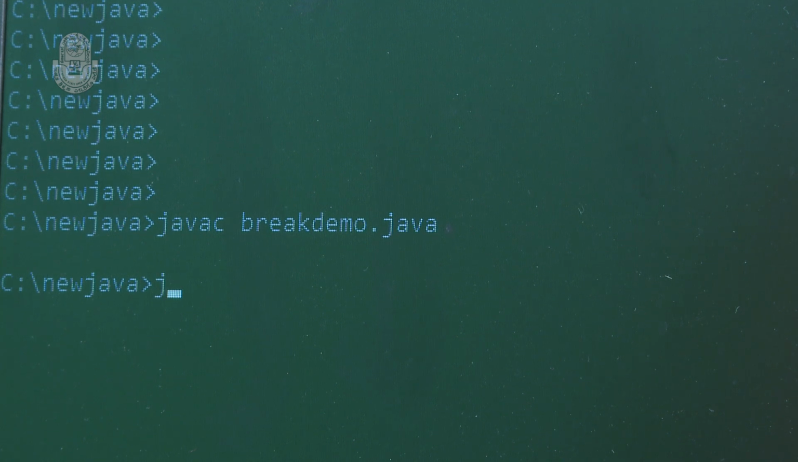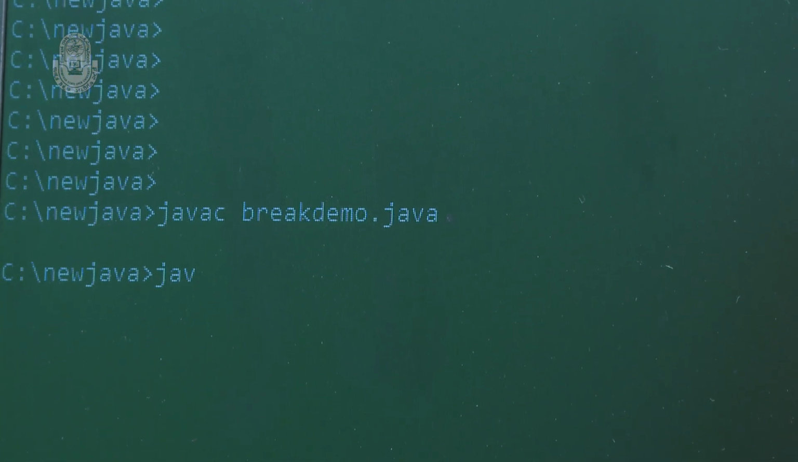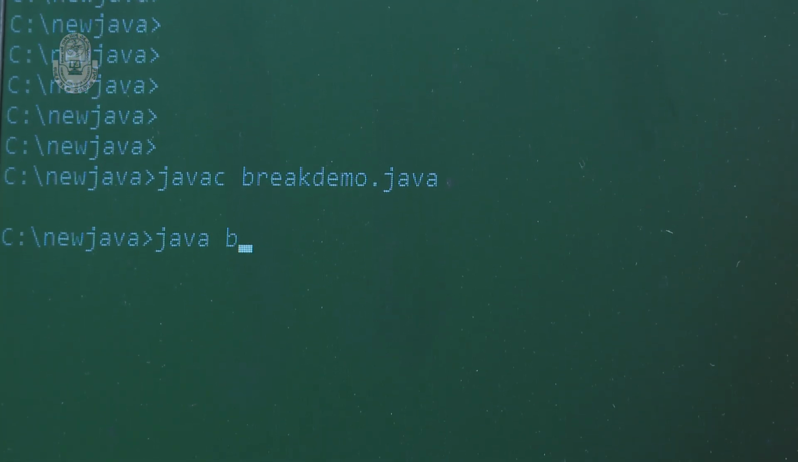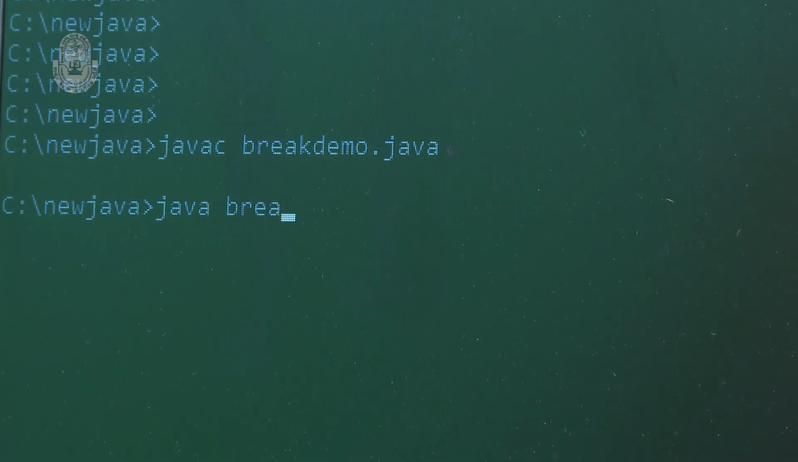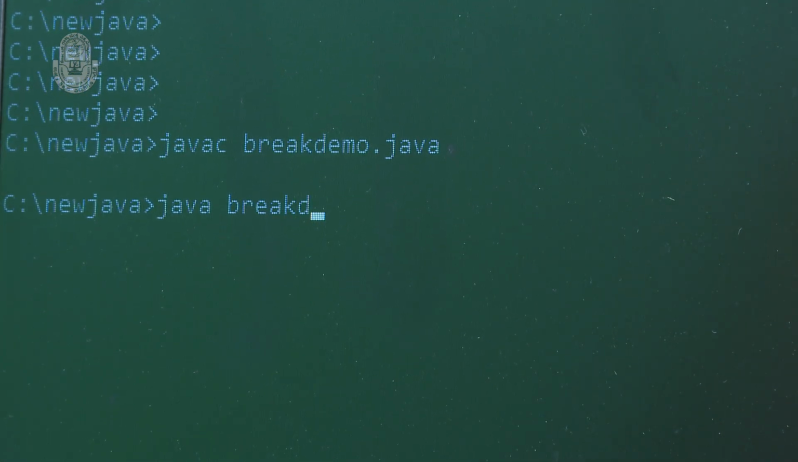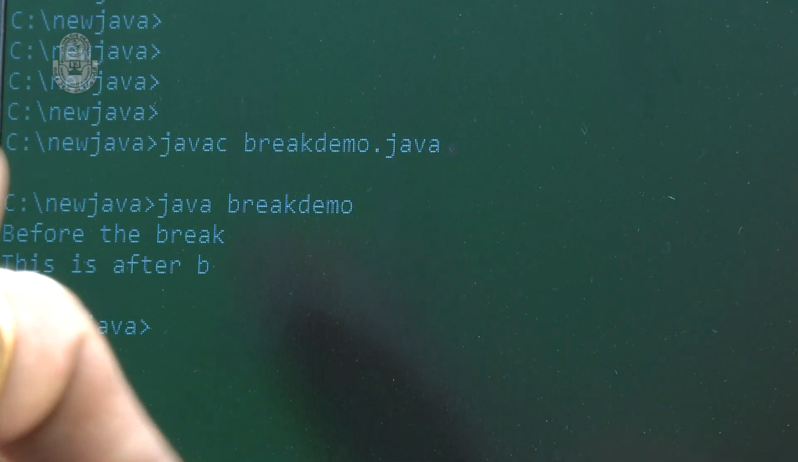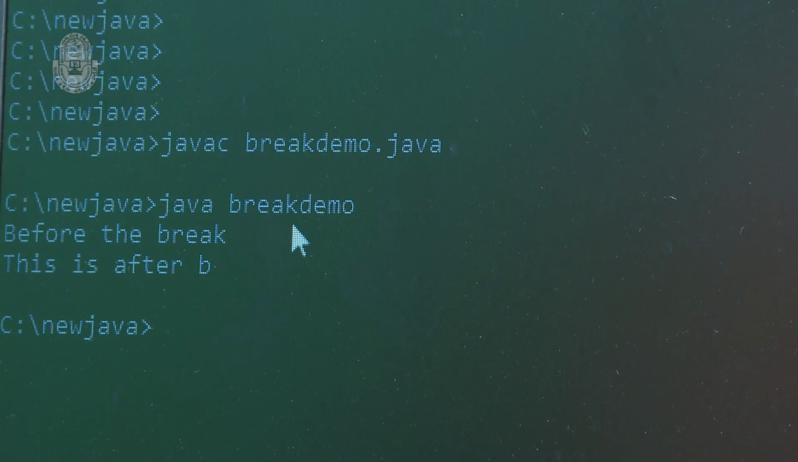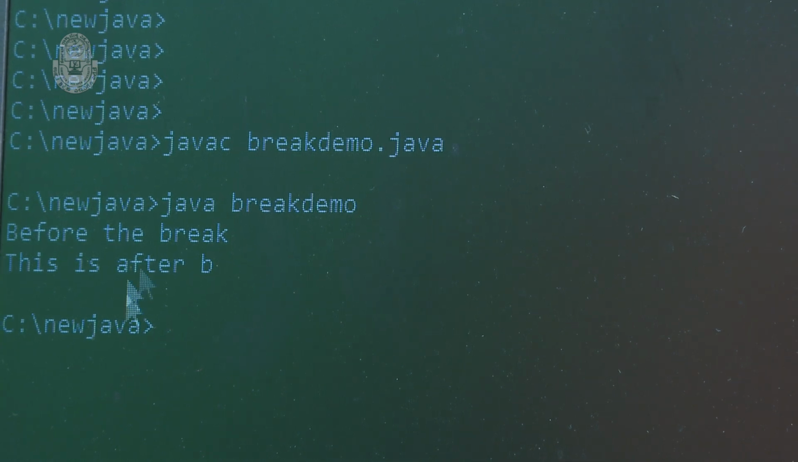Now we will run. For running, you have to give java and the file name. What is my file name? BreakDemo, D-E-M-O. See, because t is equal to true, what will it print? Before the break. This is after b. Okay, students, hope you have understood this.